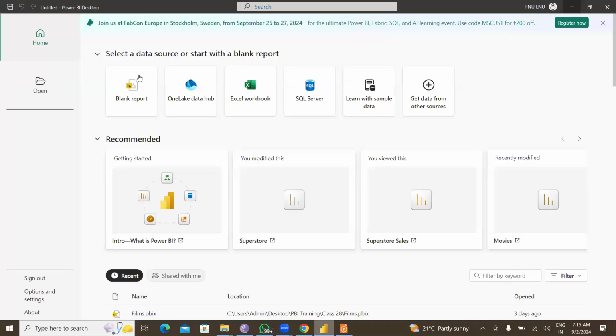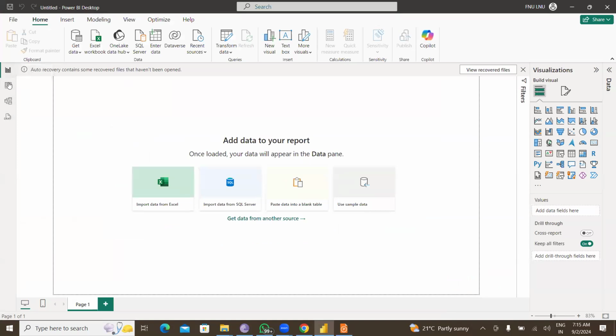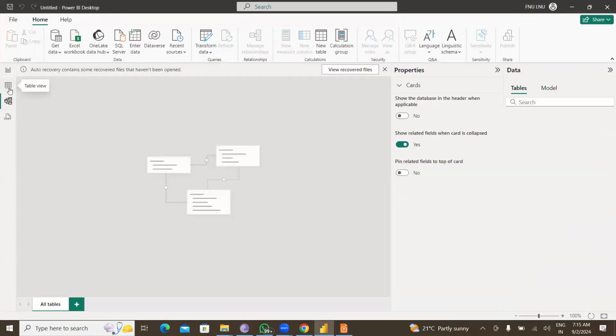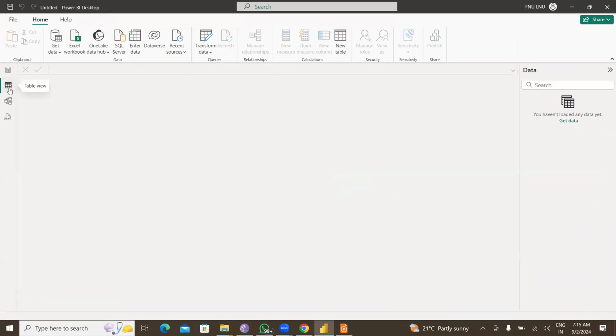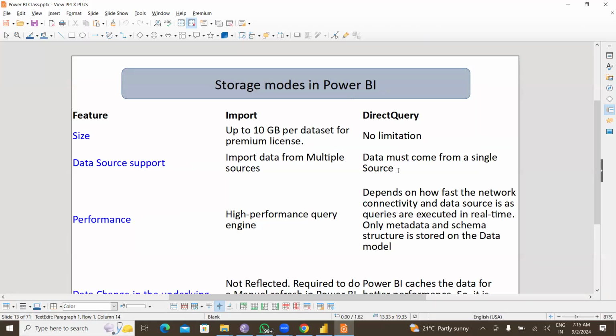There are three views in Power BI: report view, table view, and model view. In table view, you will be able to see the actual tables, columns and records. But when you are in direct query mode, you cannot see the table view, so you will not be able to see the values at all.